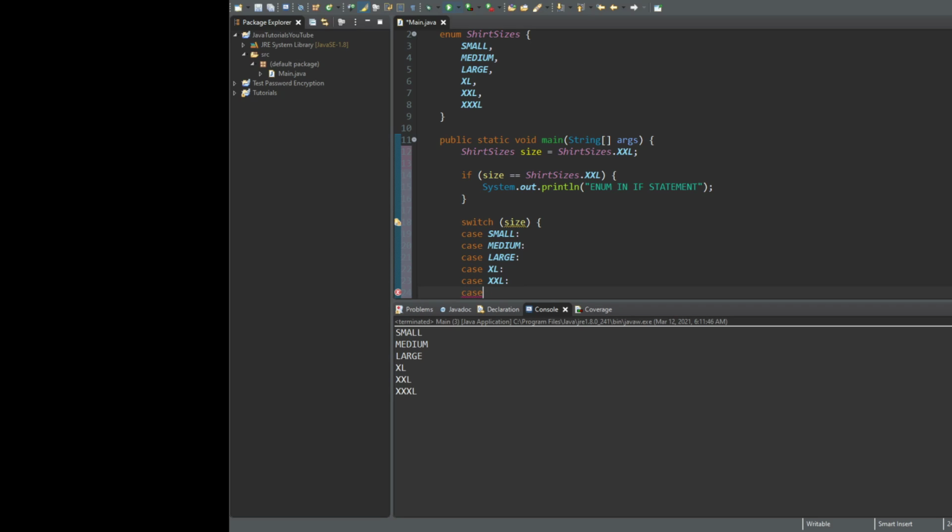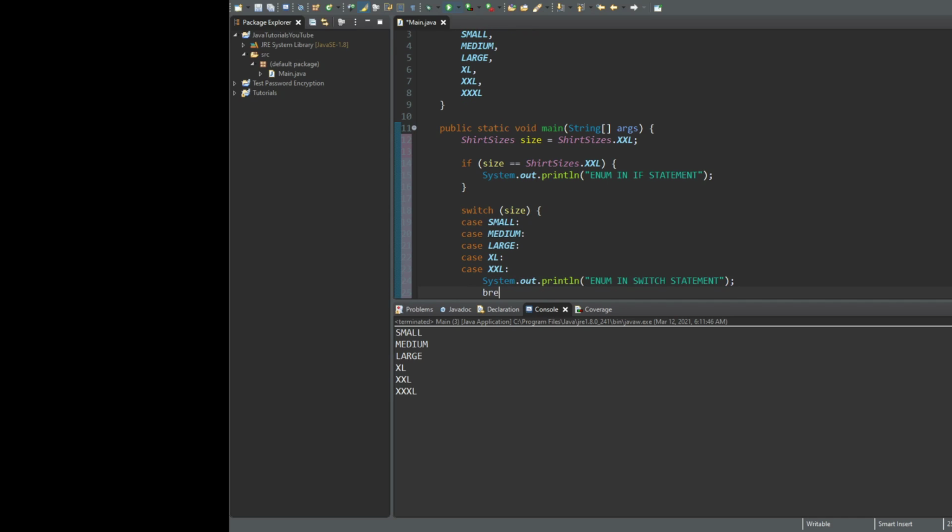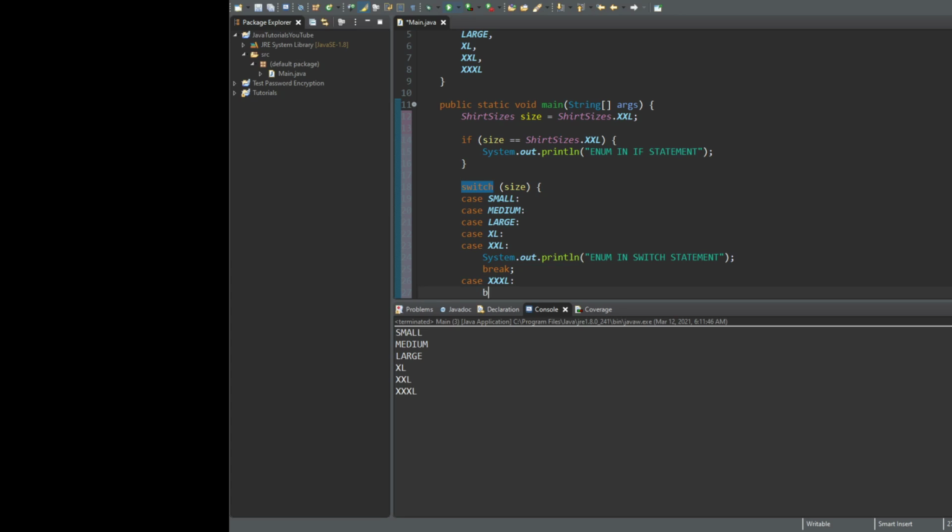and then yeah, it can keep going on and on for however long you have your constants. So case XXXL, right? We'll say system out print line enum in switch statements, just like that, with a break, and just put a break on everything else.